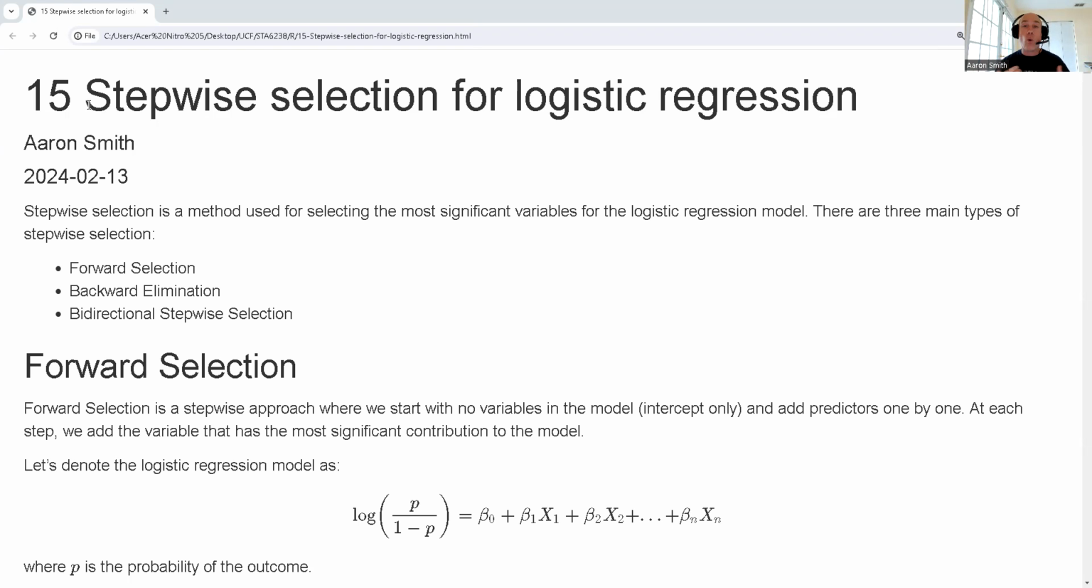The first one is forward selection. With forward selection, I'm going to start with a model with just the intercept. Then I'm going to look to see what predictor variable I can add that would improve my model. I'll find the best one possible, and then I'll add it. Now I've got one predictor variable and the intercept.